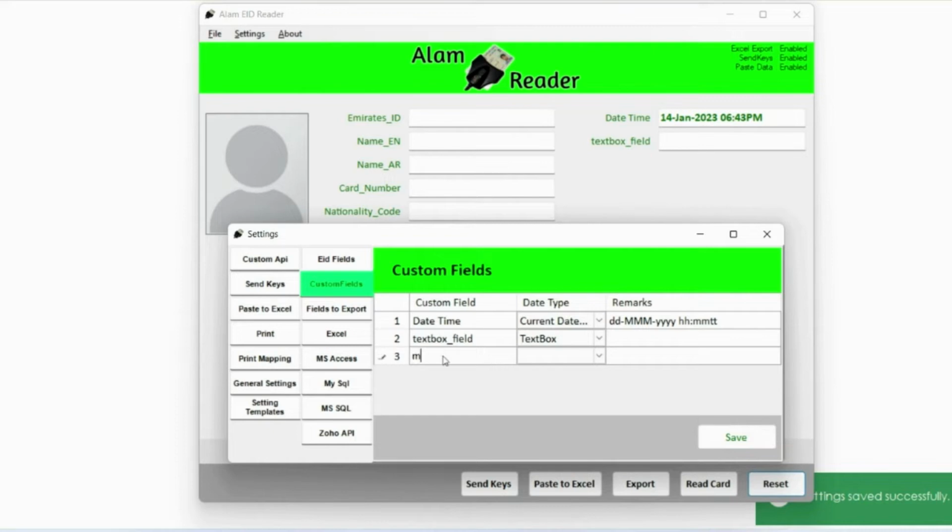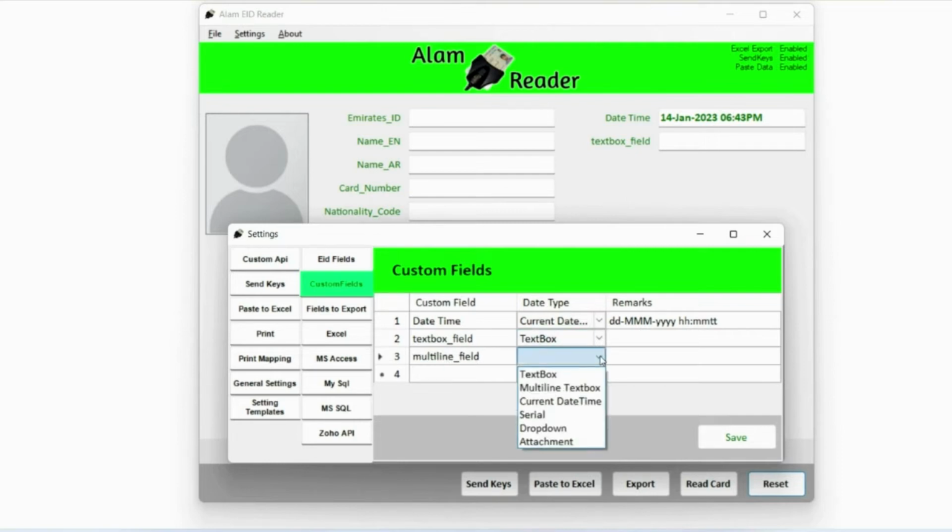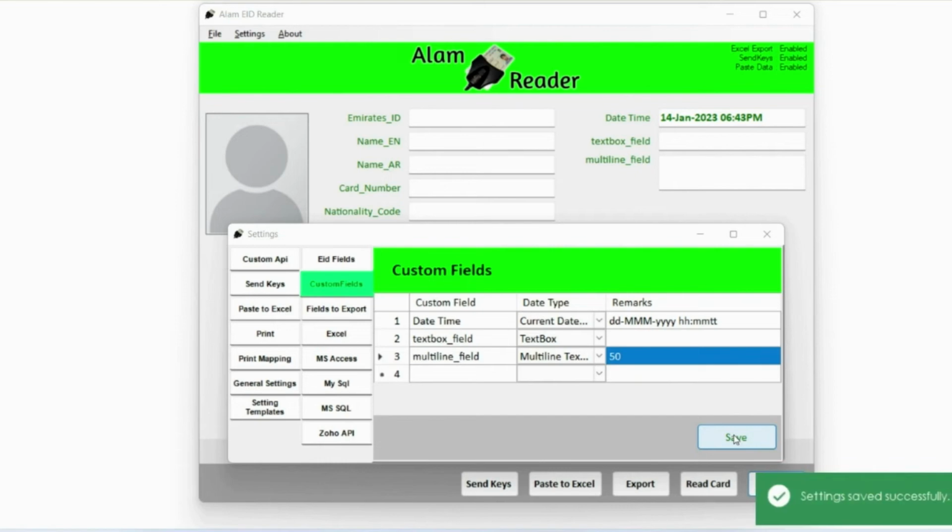Now let's try to add multiline field. You can name it anything, I will name it multiline underscore field. Select multiline text box as data type. By default, its height will be 200, you can increase or decrease its height by changing this value. Notice in main form the multiline underscore field text box height is changing.